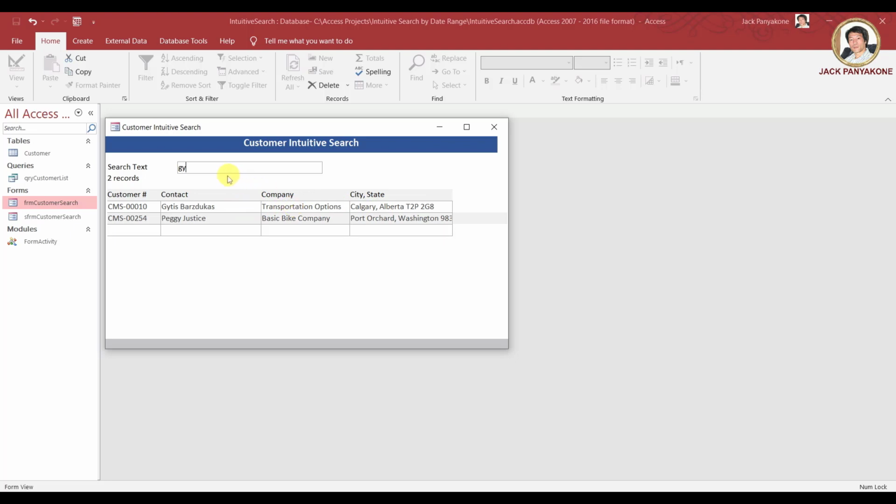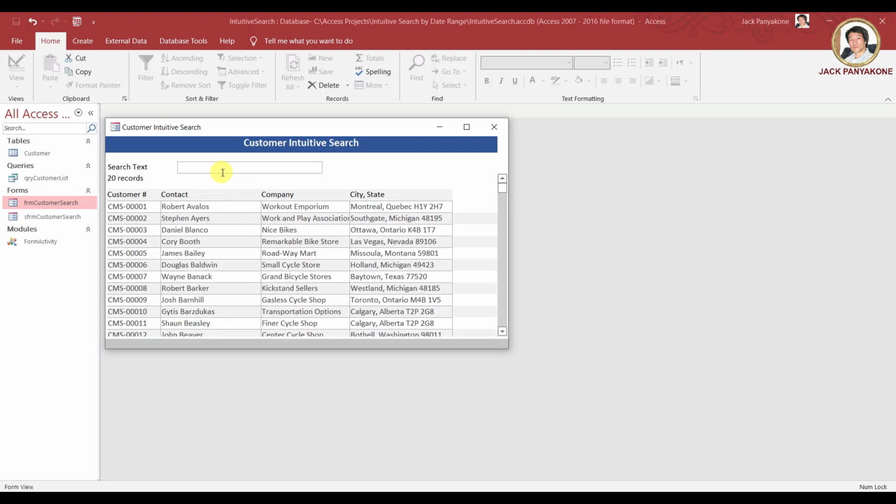So that's what this intuitive search does. If I want to look at Michigan, I just type Michigan and you'll see Michigan right here. Or Michael right here. See, these are all Michigans. So that's how this search works. What I want to do here is to show you how you can do the same with a date range.